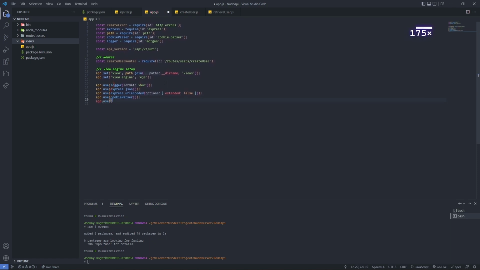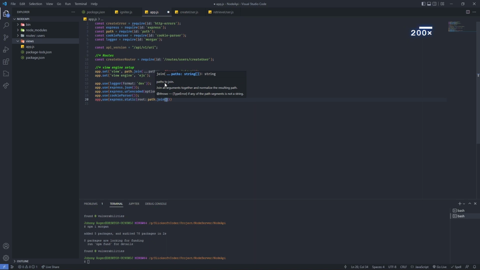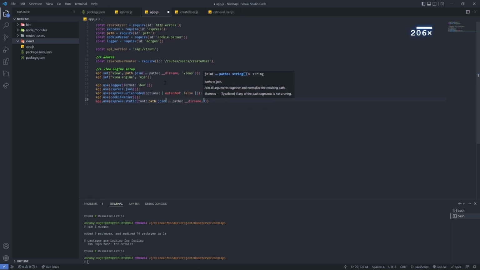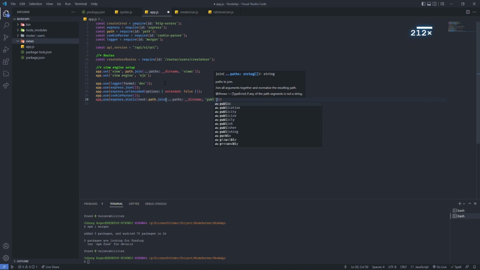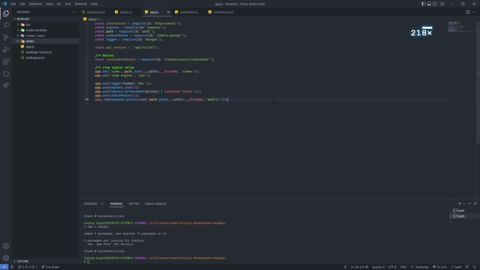app.use express.static path.join. Okay. Now we need to point our routes. This is our route, right? We need to point this route to the URL. So what URL are we going to use for this route?